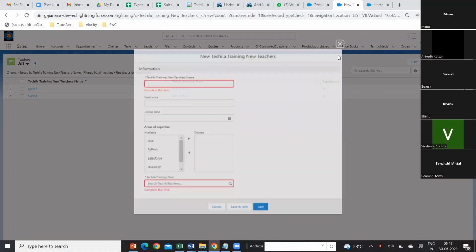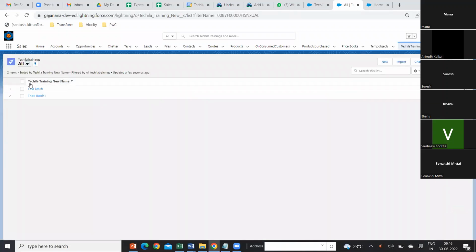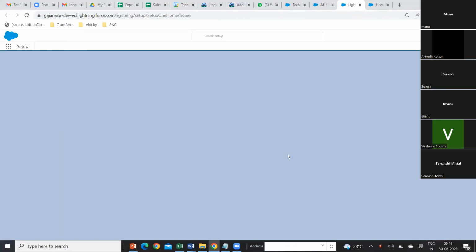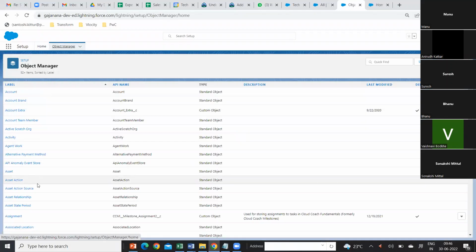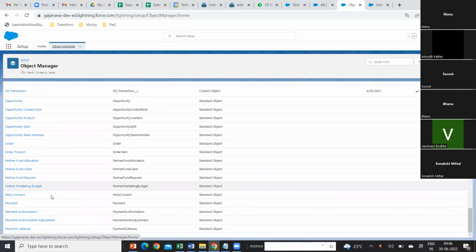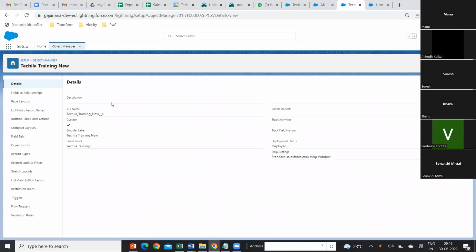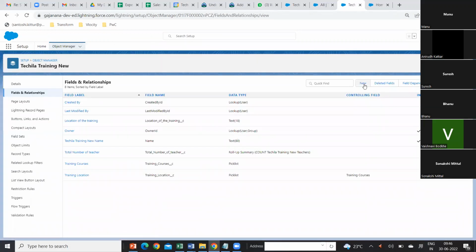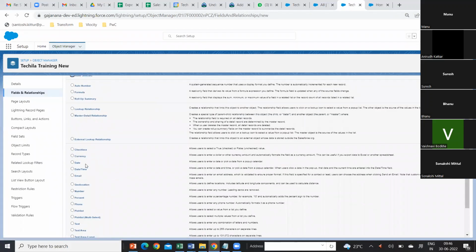I can make one more thing here. Let's add another field in the Techila trainings, to make it a little bit more meaningful. So come to the Techila trainings. I am adding a field called whether the training is active or not. If it is closed, I just want to say that it's so. I have something called a radio button.